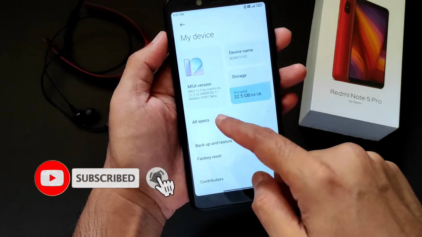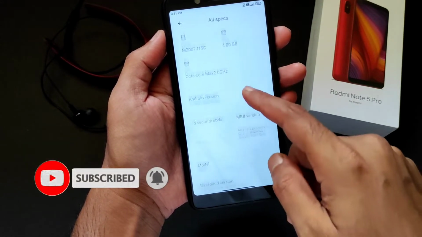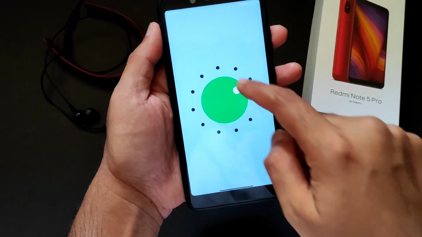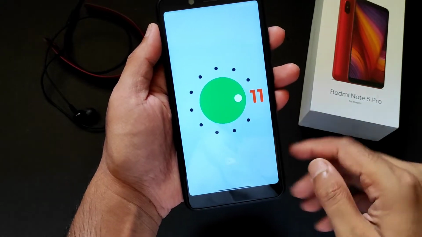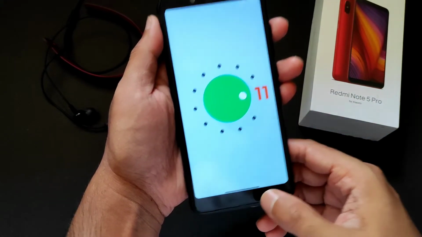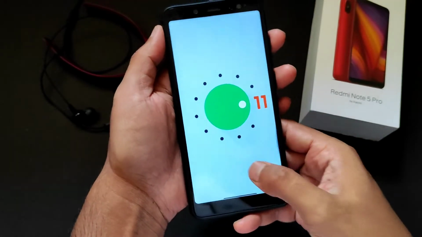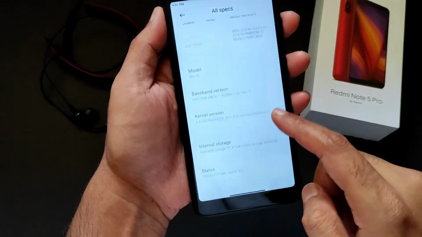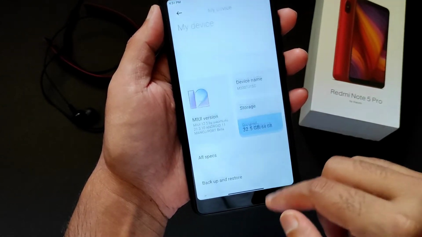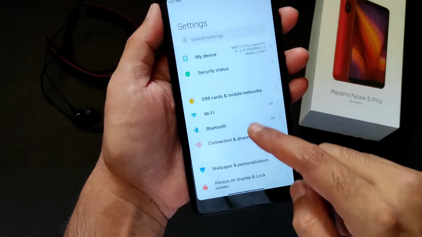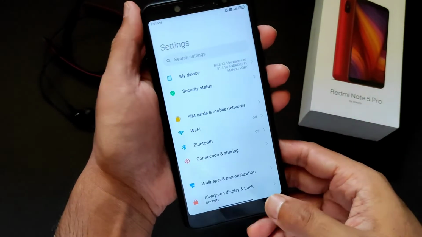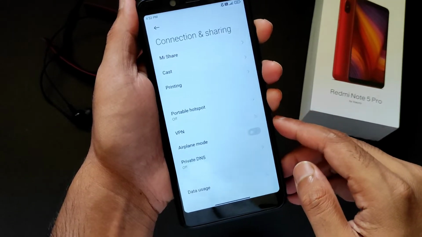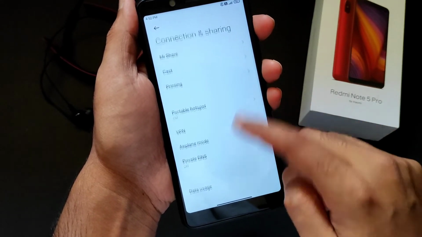going into all the specs, as you can see, this is the Android 11 build based on MIUI 12.5. That's the Android 11 logo for Redmi Note 5 Pro. And this is the gesture. And this is the ported ROM. You need to clean flash this. And these are the settings. As you can see in the connection sharing settings, you get these settings.